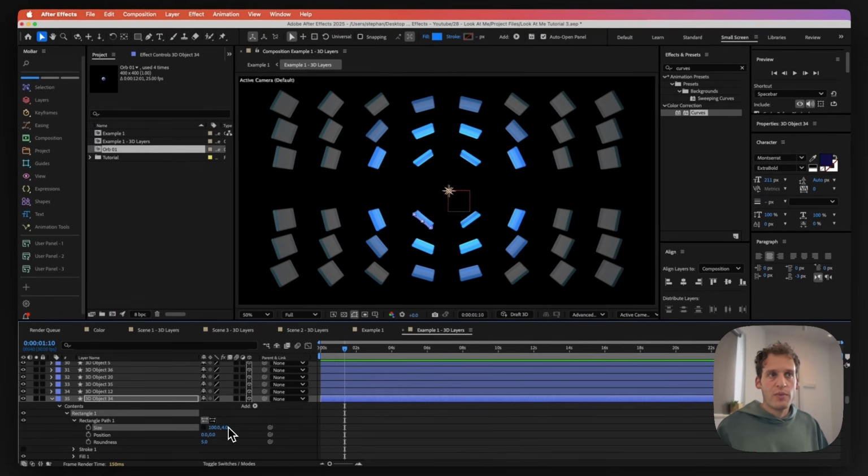Now, the problem with this approach is that we need to go ahead and do the same thing for all the layers, so it's not very effective.